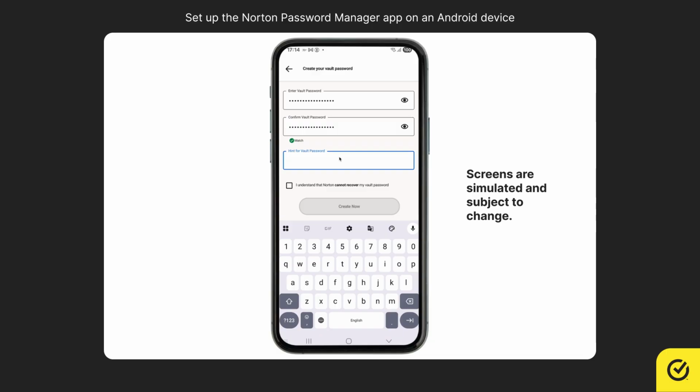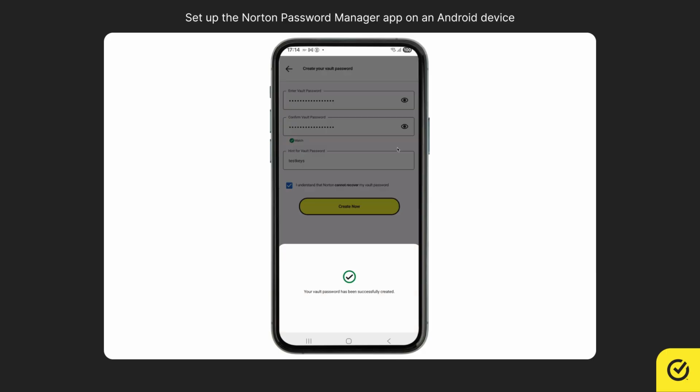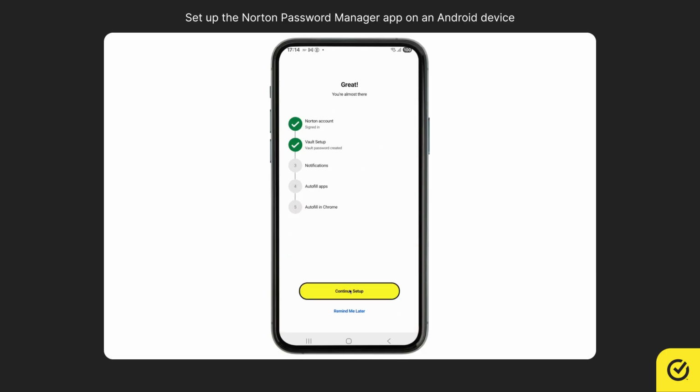Add a hint for the vault password to recall the password at a later stage. Read and accept the terms. Tap Create Now. Tap Continue Setup. To receive important information from Norton, tap Enable.